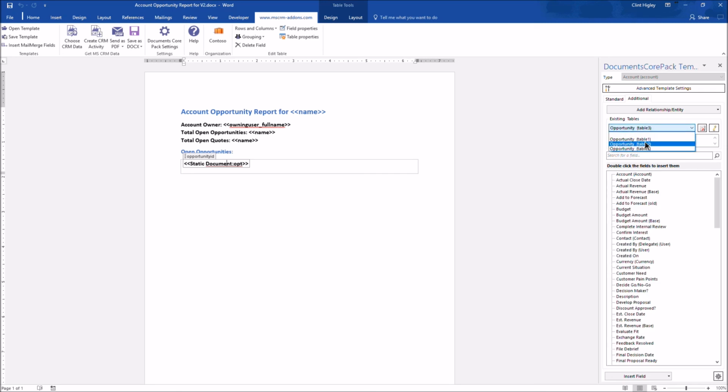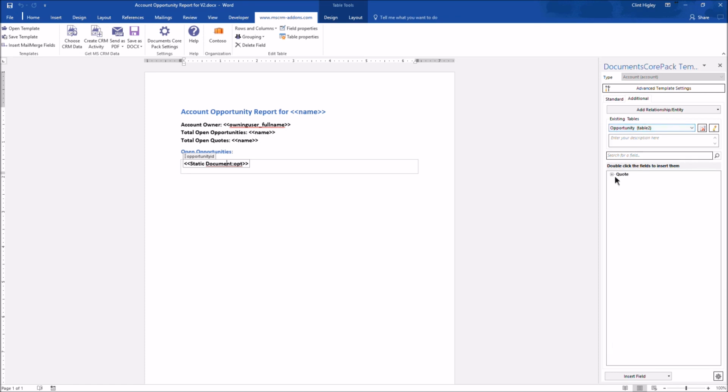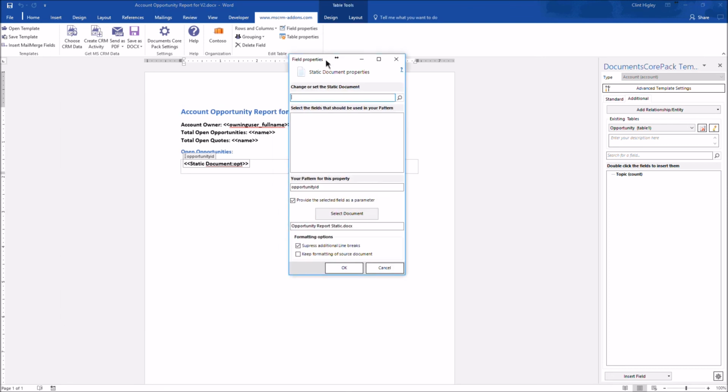Let me grab that. Oh no, that's not it. There we go. So it's grabbing this particular opportunity. Easy way to see this, I can click here, my field properties, and it shows you the same thing. So I'm grabbing the opportunity ID, I'm providing that as a parameter, and this is the particular document that I want to merge this against. And it will go and do that for basically every single opportunity.